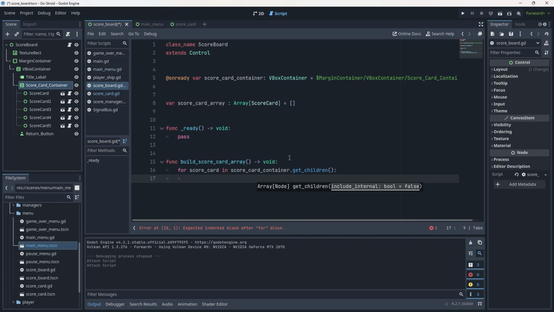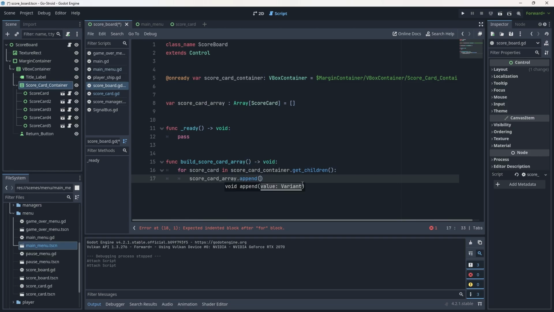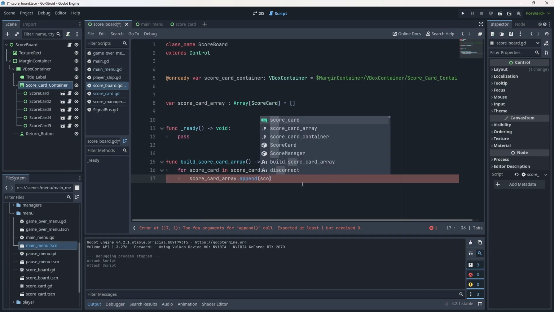Now here's the thing, before I carry on, scorecard container dot get children actually returns an array of children. So what we're doing is for scorecard in the scorecard container array. We're kind of just creating another array, even though there already is one, but this is just a really easy way of showing what we're actually doing. So for scorecard in scorecard container dot get children, we want to go scorecard array dot append, and we want to append the individual scorecard that we just grabbed.